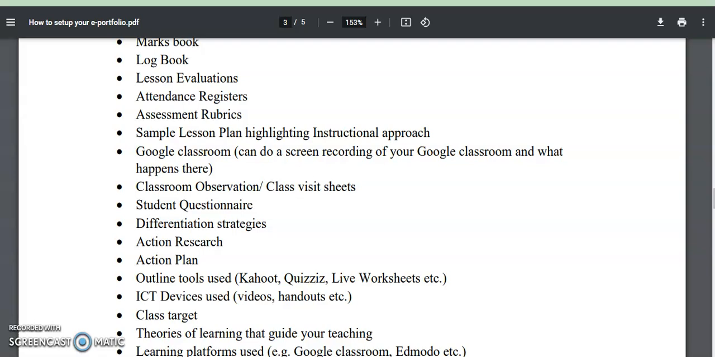All right, differentiation strategies, action research. We should try to do at least one action research for the school year. You can do it as an individual or you can also do it as a group. Action plan, and you saw this coming out in GP1, and you realize that some of the things are overlapped in the various GPs. All you need to do is just put a link, action plan in GP2. When the person clicks on that, then you have a link to take you to the action plan in GP1.